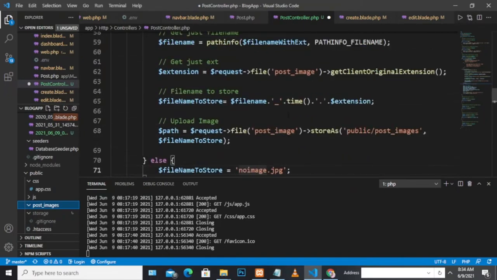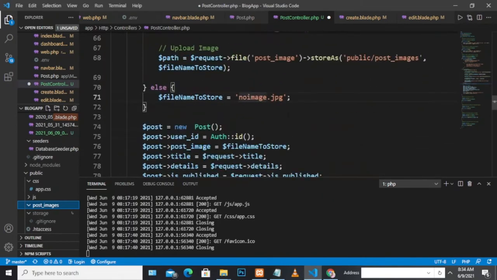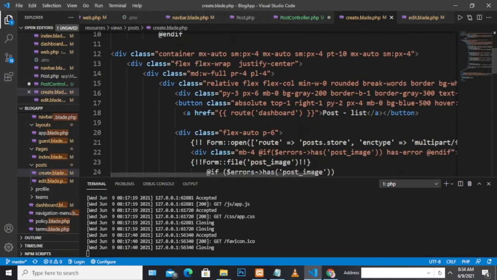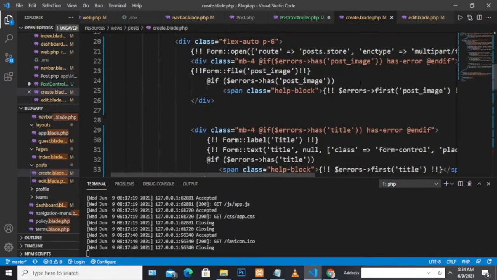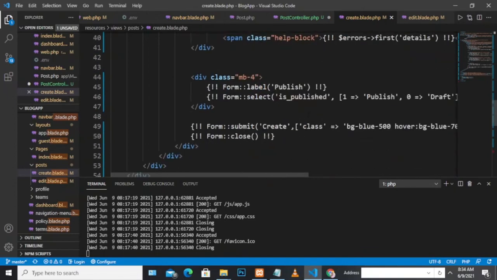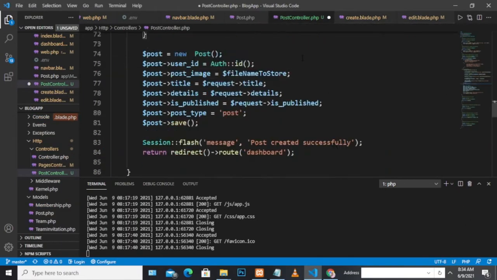So this is what is happening within the store blade. Okay, so now we were in the create blade, and that's what I wanted you to understand. Then as well, now we have the title, we have the details, and then the publish and so forth. Now let's go back to the post controller and finish up.